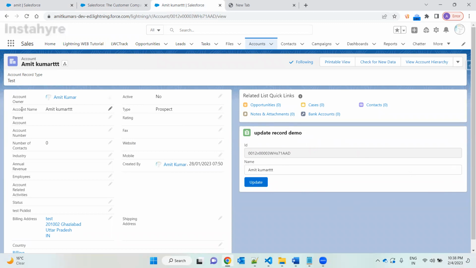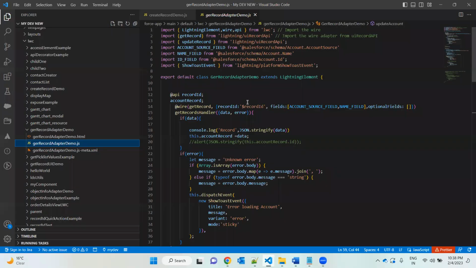I am displaying the account name field with its value, and whatever I want to change, when I update, this record will be updated automatically. So I have made use of get record and then update record. So let's go one by one. So these we all know, right?